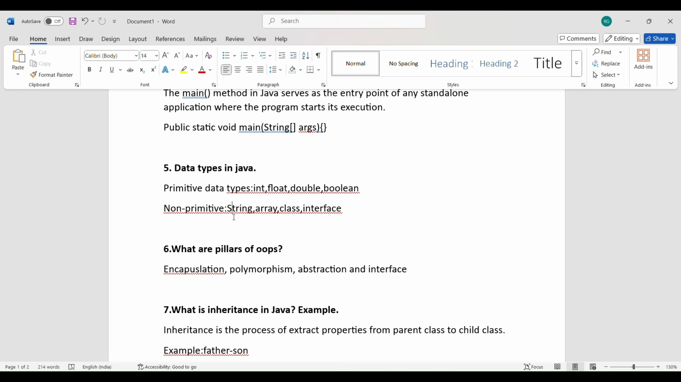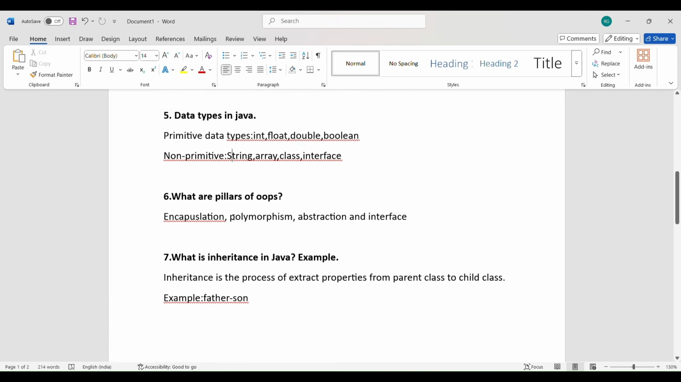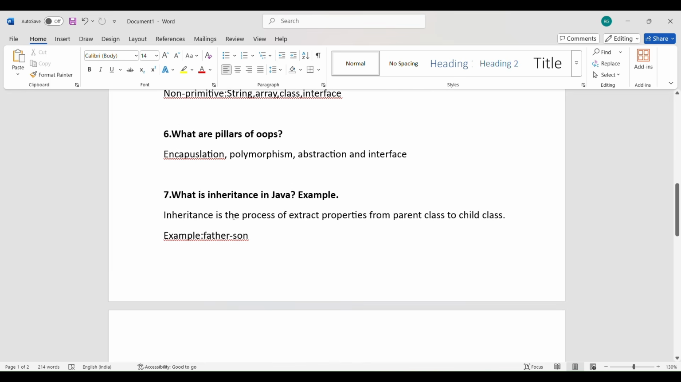Next, what are the pillars of OOPS? There are mainly 4 pillars of OOPS: encapsulation, polymorphism, abstraction, and interface. We can explain each concept in the below questions.